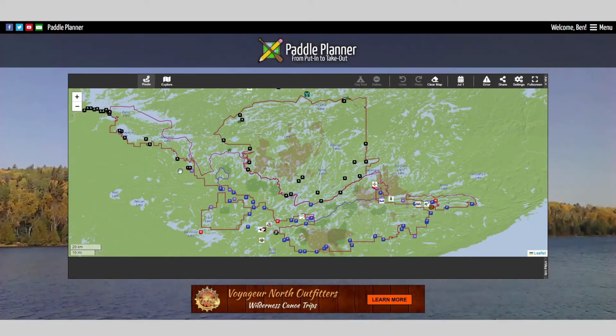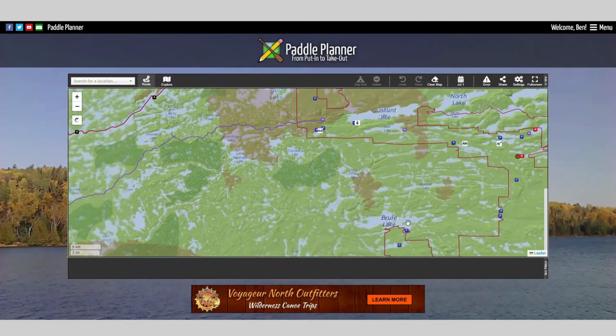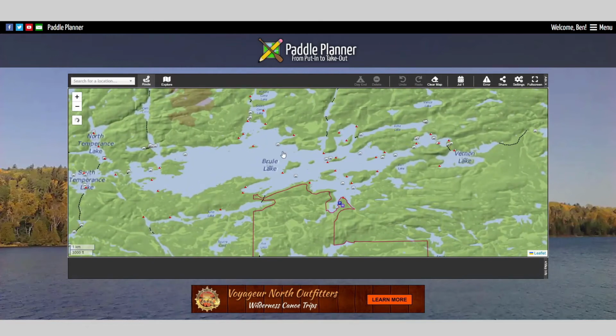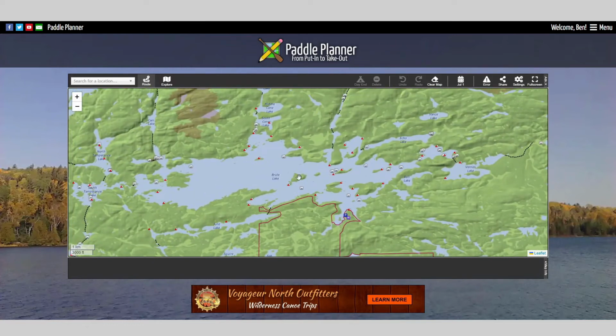That will take you to the map. Next, make sure that it is in route mode. That is the default mode of the map, but make sure that it is in that mode first. And then let's zoom to an area. So let's say I'm going to go to Brule Lake, so I'm going to zoom in there. And you can see as I zoom in, some campsites and photos and portages will appear.